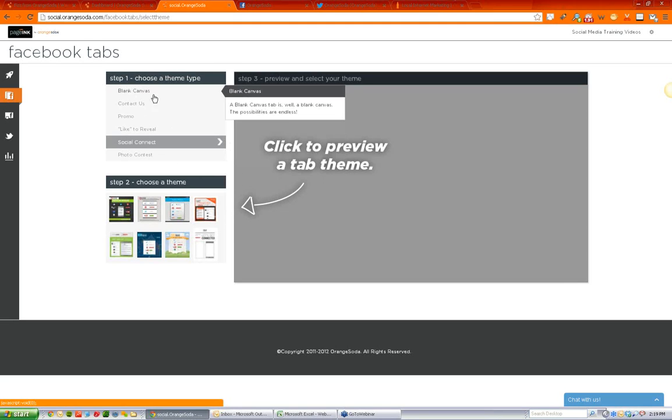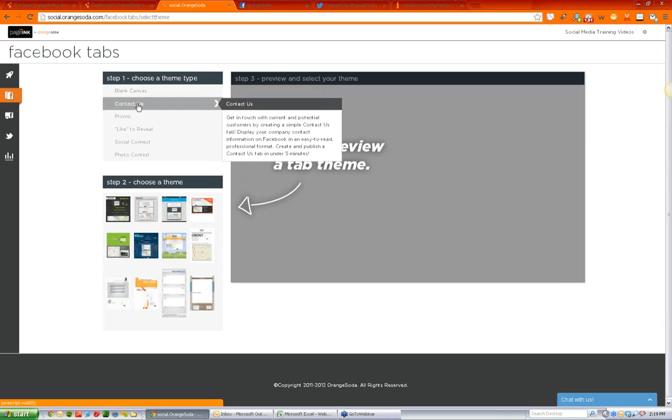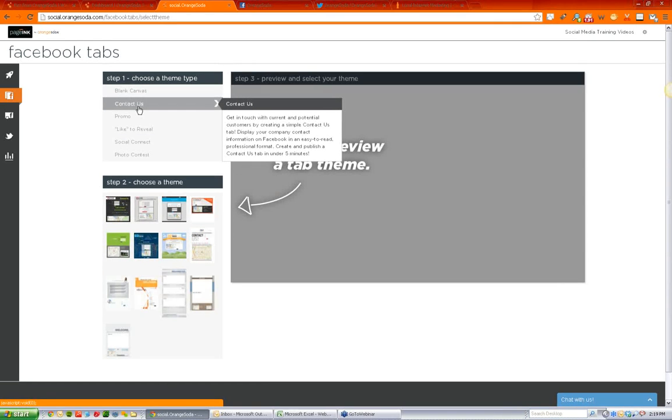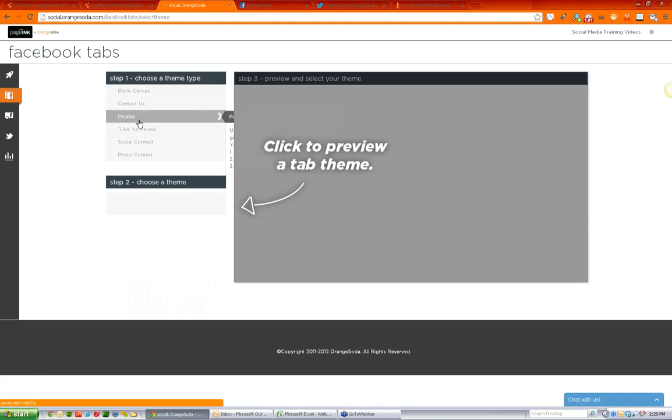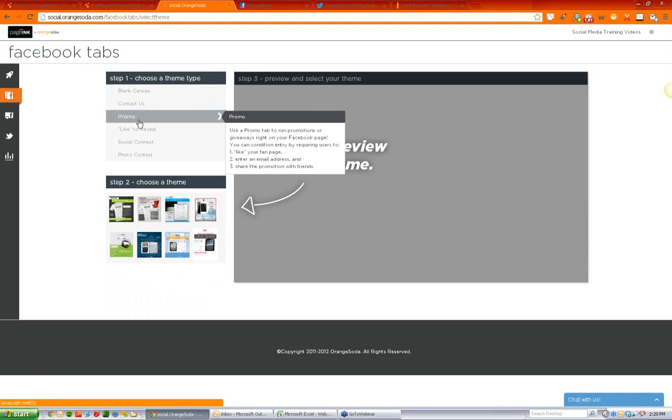So you'll have a different theme type. You could have a Contact Us app, where users can put in some information, and then you'll receive that information about the client, or they can ask you questions. Basically, just an app where Facebook users can connect with your company. Promo apps, these are the giveaways, so the contests.